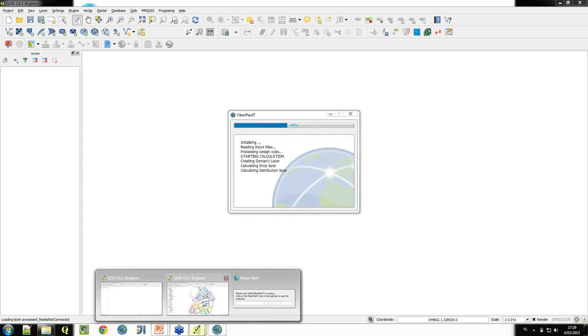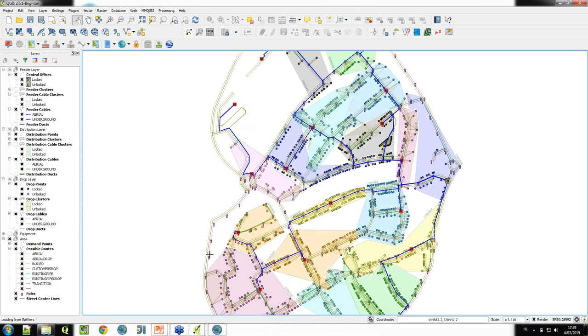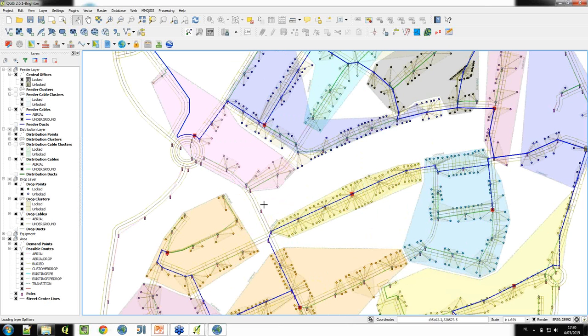This will take about 1 minute, and while it's calculating, let me show you another design that I have prepared, which is a mix between underground and aerial. So for the same area I had some input pole locations that can be used for my aerial design.